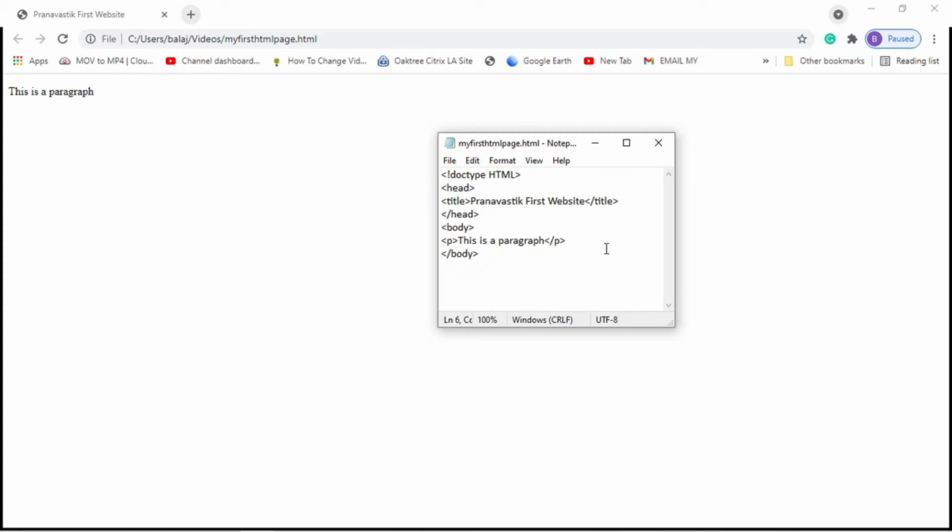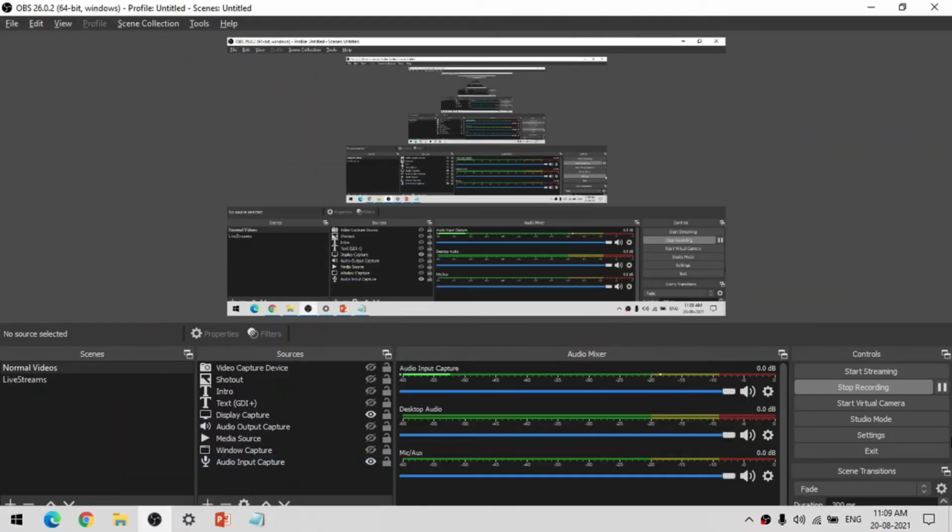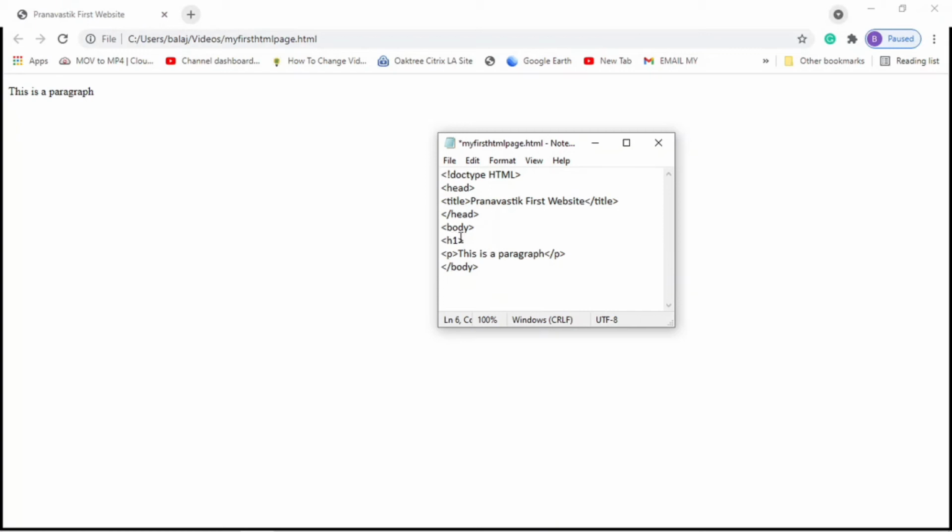So now I'm gonna explain the h1 tag. We call it the h tag, because in the h tag there are many styles from 1 to 6. So let me just explain it to you. This is the h1 tag. h2, h3, h4, h5, oops, and h6.